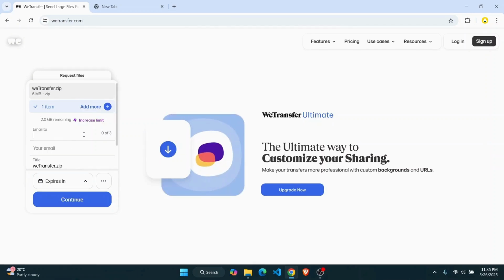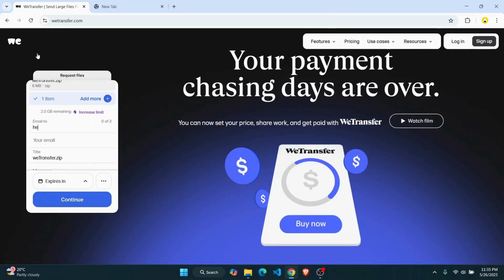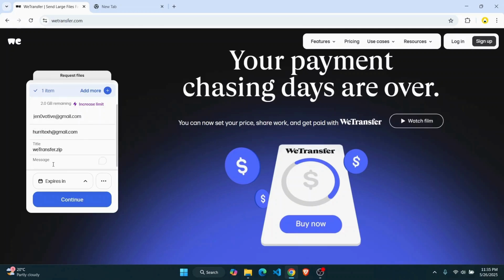So send here, you're going to have to enter the recipient's email. So let me just go ahead and enter the recipient's email. Once you've entered the email, just enter your email so that the recipient knows who has sent it. Then if there are any messages that you want to send, you can just write in the message.